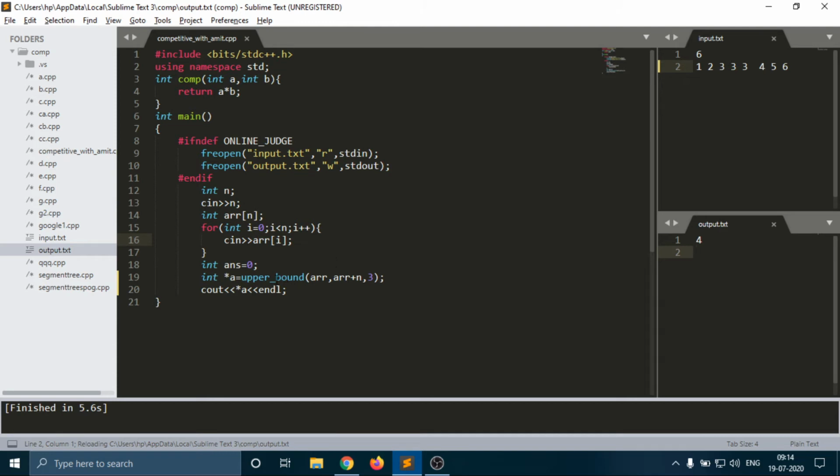Now if we want to find the lower bound, just replace upper_bound by lower_bound. The same we are trying for 3 only, so the answer should be 2. Our answer is 3. Why? Because in lower bound, 3 also is taken, meaning if we are trying to find for 3, then 3 also will be taken in the lower bound. So we just try to find out the lower bound for this question.